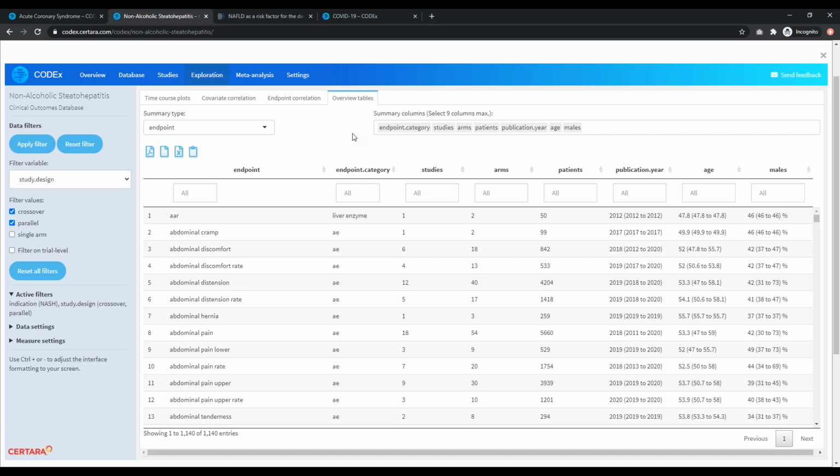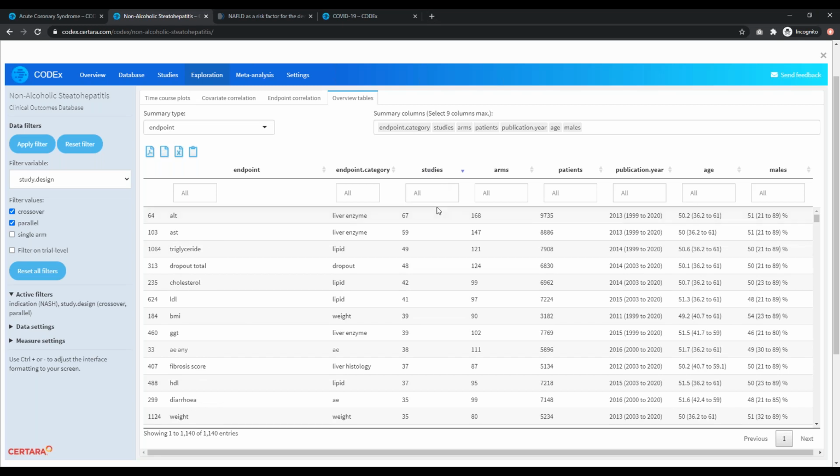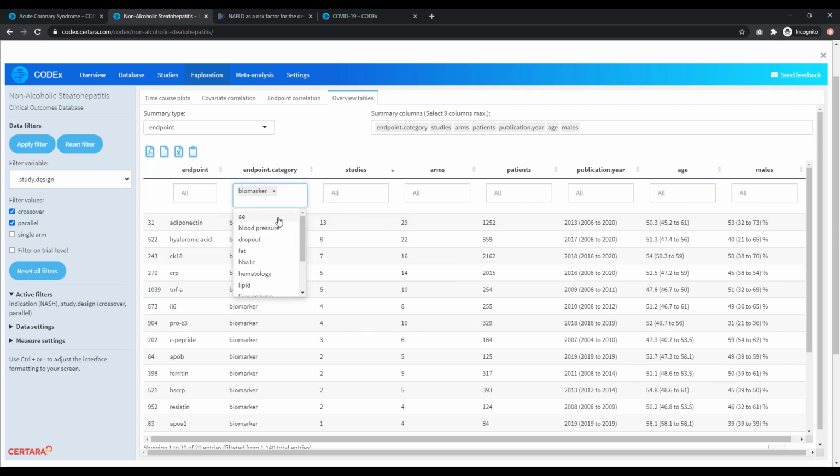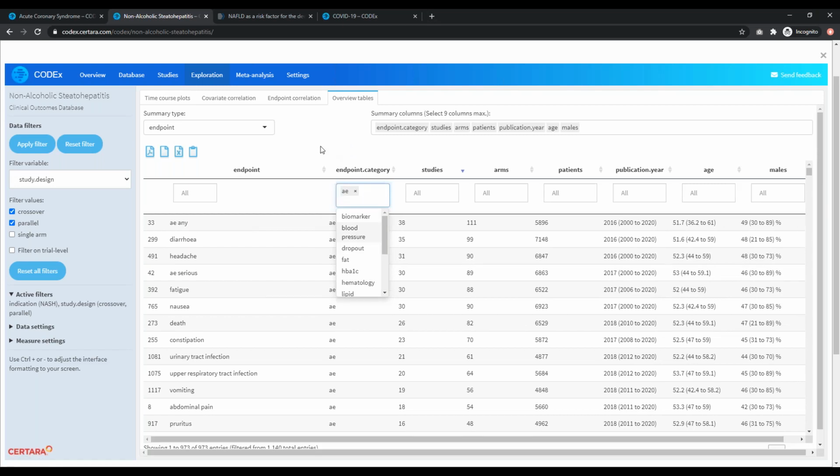The last part of the exploration is actually a very important table, and you can create different types of tables here. But I may, for example, be interested in what are the most important endpoints that are being studied, or which ones are studied most often? So I can click on studies here, and it automatically sorts. So I can see which are the most common endpoints. I could look at it in terms of patients, which is typically very similar. I can look at specific publication years, although this is numerical in this case, or maybe specific endpoint categories. So maybe I'm interested in biomarkers only, or it could be that you're interested in adverse events only, for example. I can click this away. So this is interactive as well.